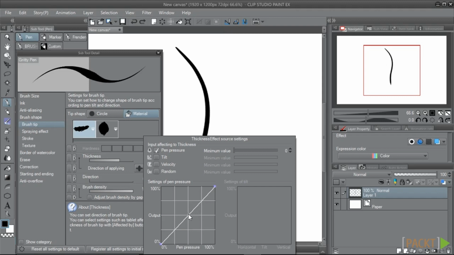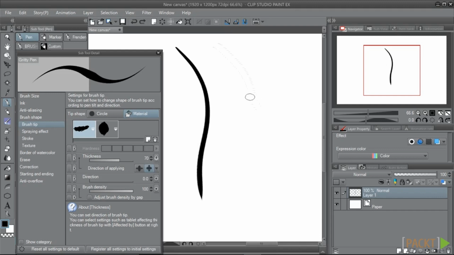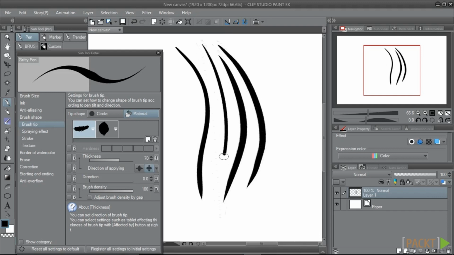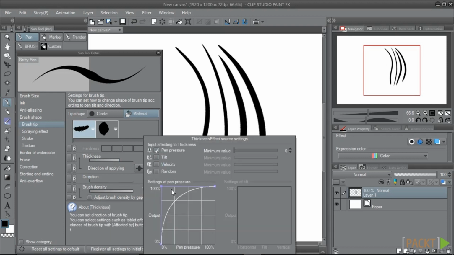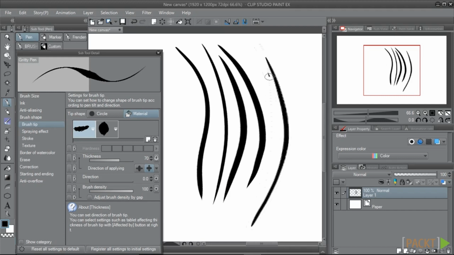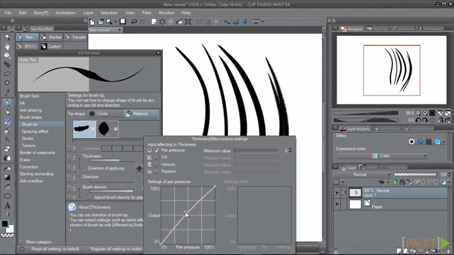For instance, if we move all the way up to 100% and then draw, we will get consistently very thick lines. If we change it down here, you can see what a difference it makes. For this pen, we're going to make a very slight curve up, like this. It doesn't have to be exact.